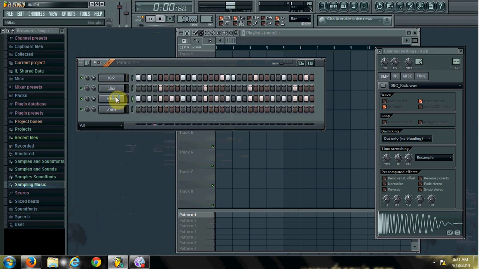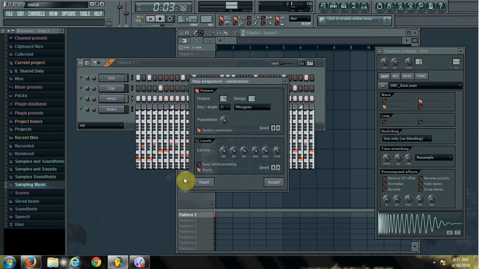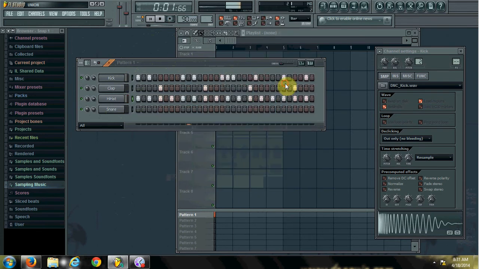You can right-click each of these channels, and there are a lot of different options, such as filling the steps automatically here: fill each step, each 2 steps, each 4 steps, each 8 steps. You can cut, copy, and paste the information in a particular channel, and you can even randomize the channel. Or you can choose the key it's in, one of several different chords for the bass, randomization, and a lot of other options. A lot of neat tricks there.